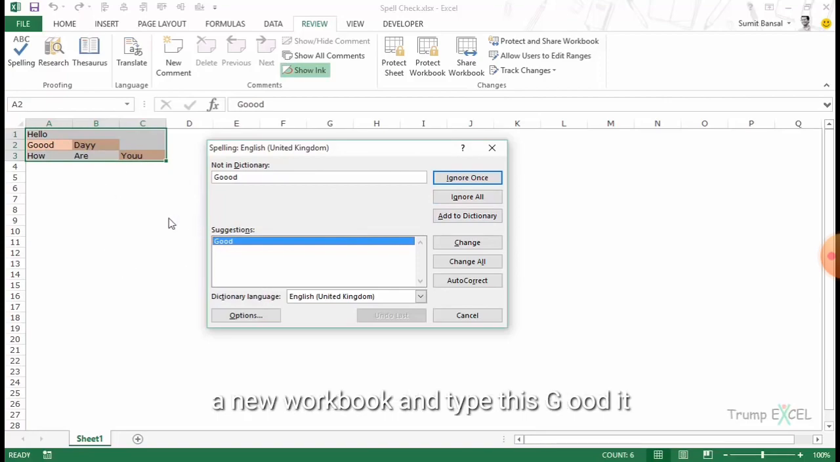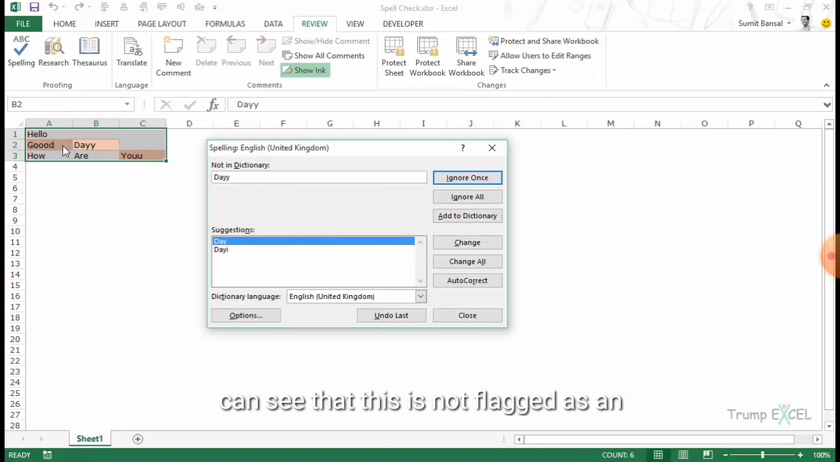This will not tell you about it in the future. Otherwise, you can select from the suggestion drop-down and click on Change. And if you want to change it throughout the entire worksheet, click on the Change All option.